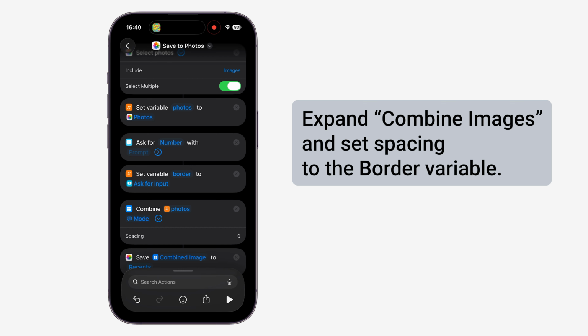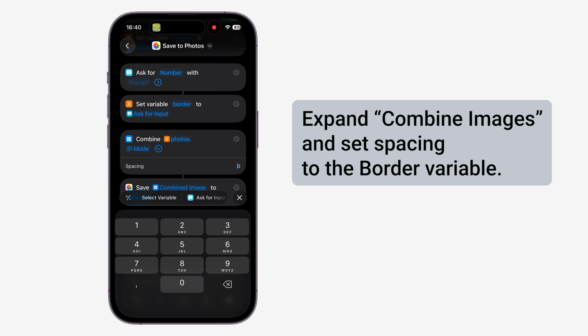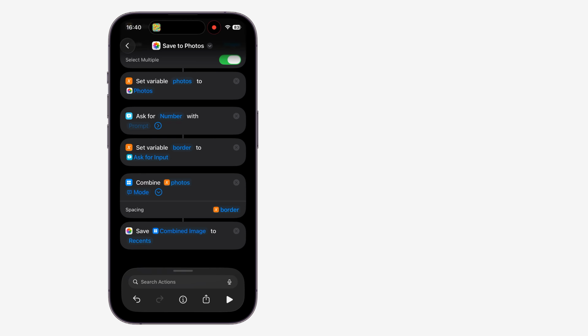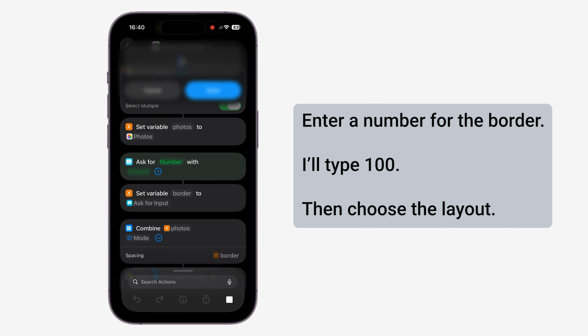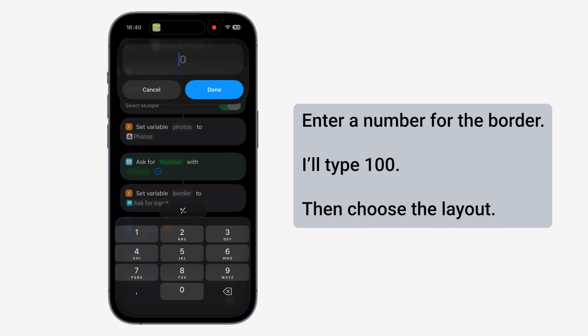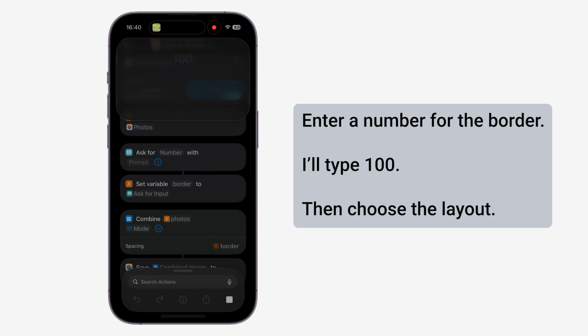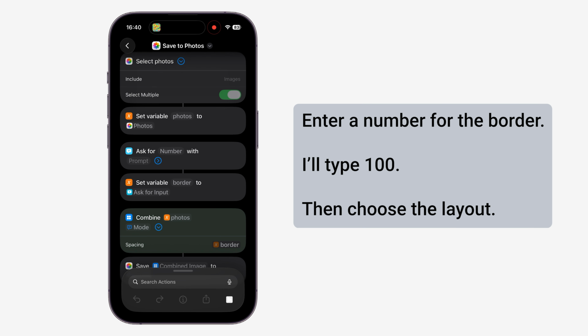Expand Combine Images and set spacing to the border variable. Now run the shortcut and select your photos. Enter a number for the border. I'll type 100. Then choose the layout.